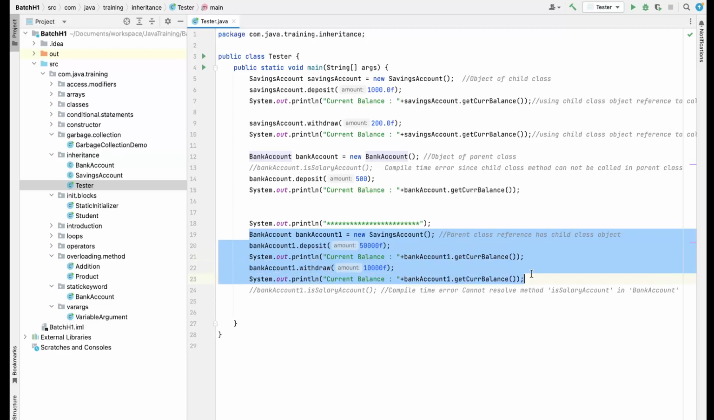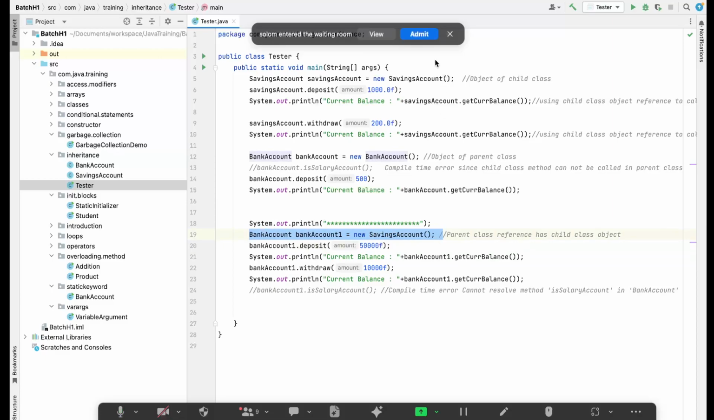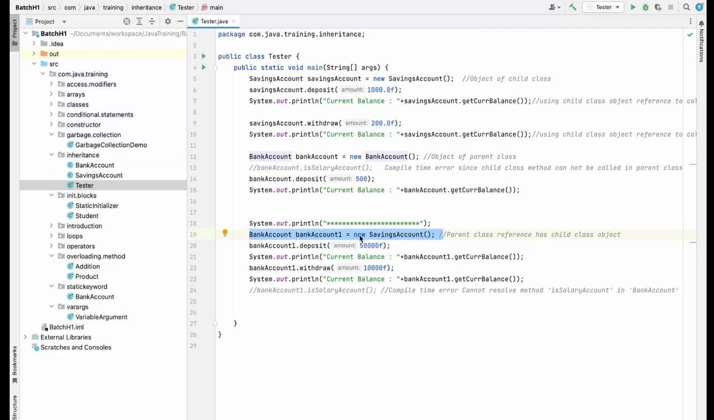But this was one tricky thing. Sometimes the interviewer might ask you, these are basically trick objective questions. Sometimes they might create a parent class reference and try to associate the child class object. They will ask you what will be the output of this, whether this will throw a compile time error, or which method will be called.